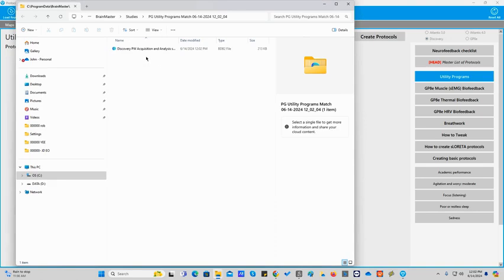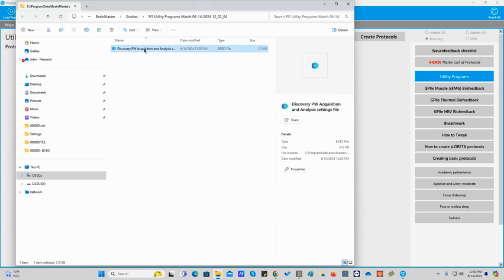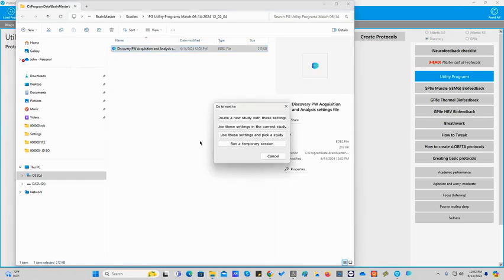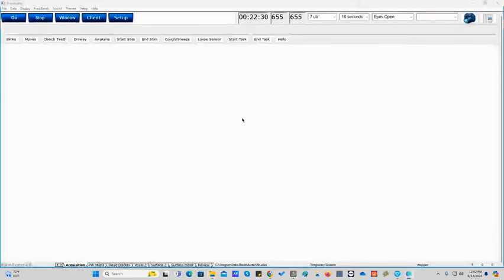Now I can write down the name of this protocol, but I'd much prefer to copy it. Click, pause, click, right-click, copy. I'm going to click around here, and then I'm going to double-click on the head, and I'm going to open up BrainAvatar right here from inside of Joule. Create a new study with these settings.